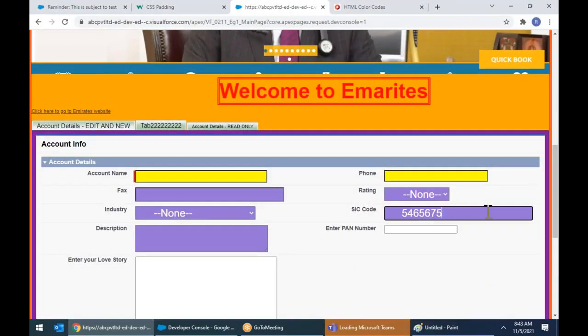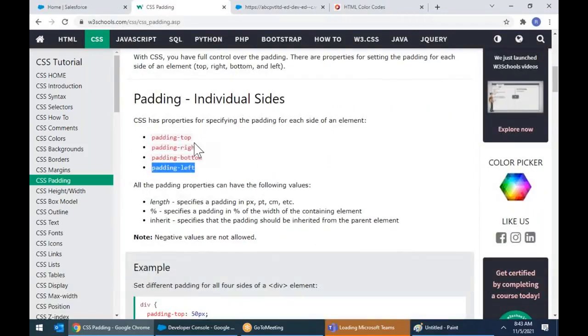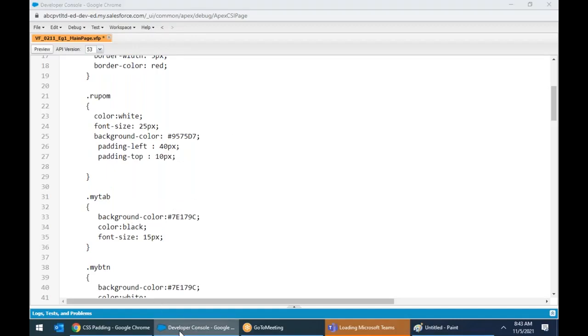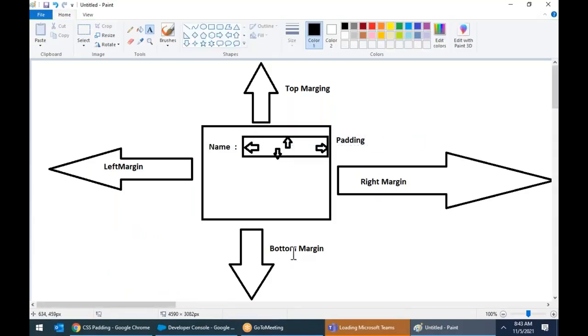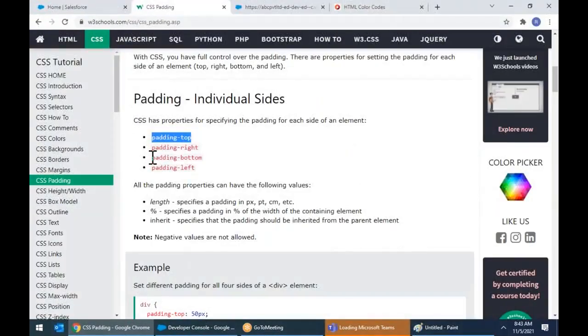Now you see from where it's starting and where it's starting. You want a gap from the top, you want a gap from the bottom. Then what will I use? Padding-top. Everybody able to understand? Yes, sir. 10px. Right. Now this is padding: padding-top, padding-bottom. Same as margin-bottom, the same thing applies here also. Padding-bottom.